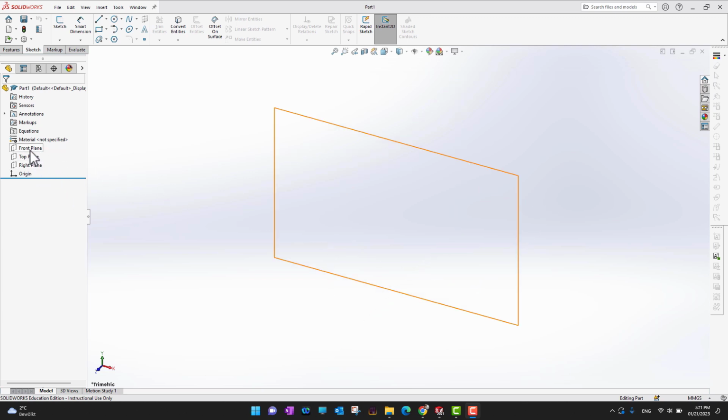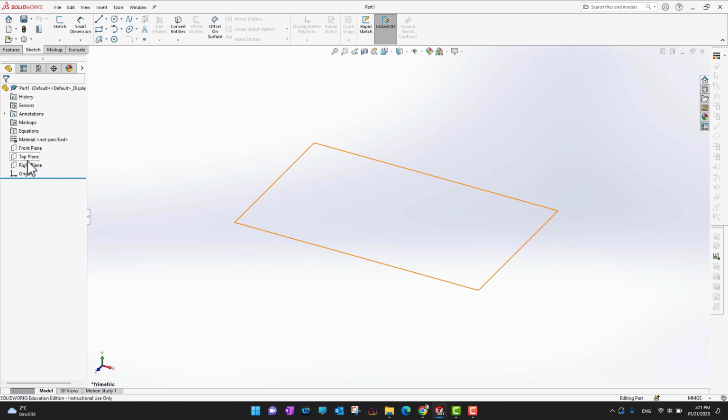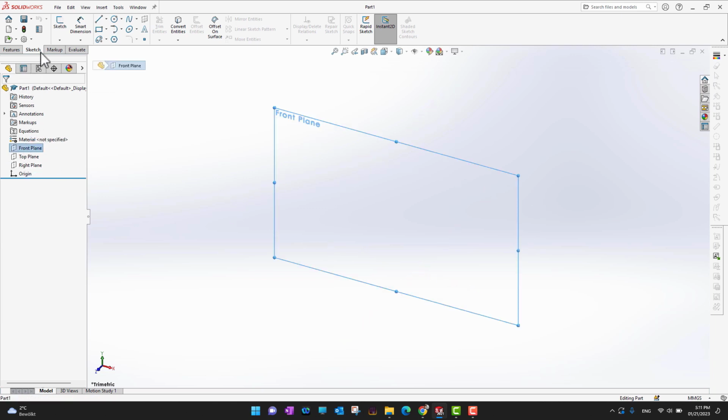If you want to start from the front plane, you can just click on the front plane and you can see there is an option to go into the sketch from here. Or the second option is you can select any plane and then go here into the tabs, into the sketch, and then you can start sketching wherever you want. Okay, so let's go into the front plane and let's go into the sketch.